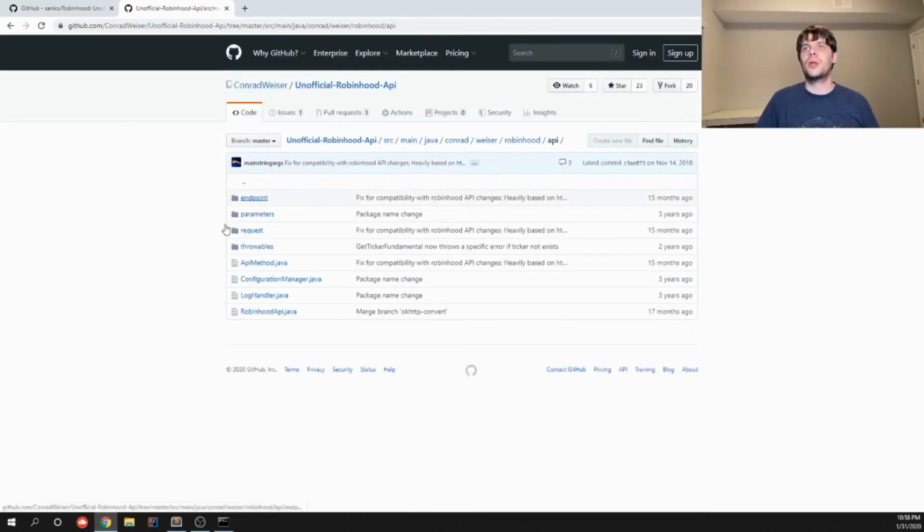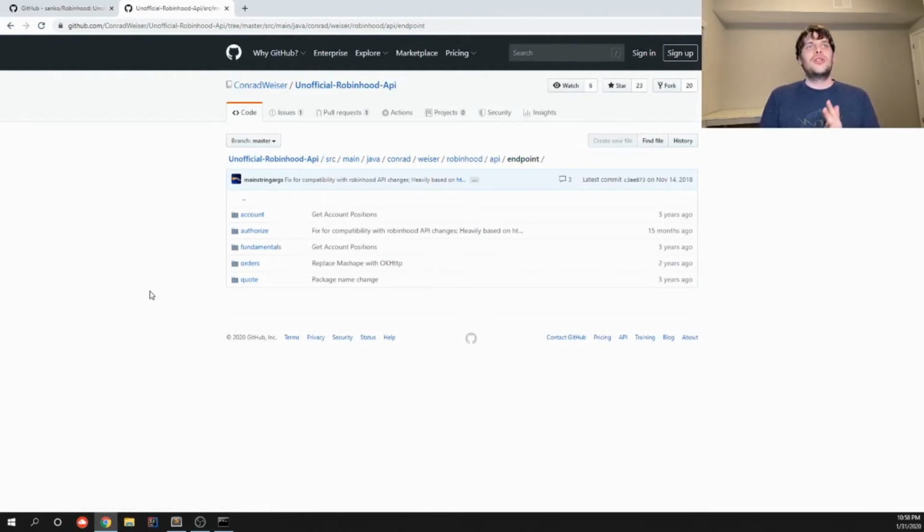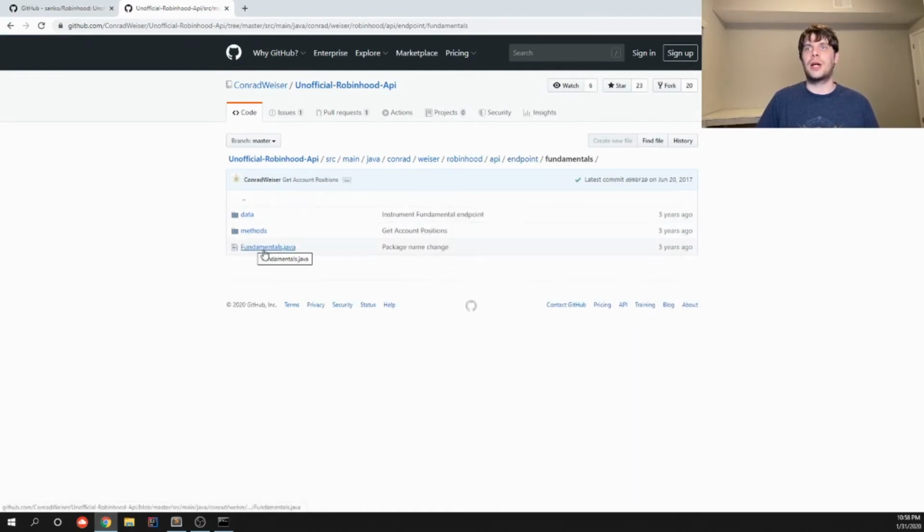All right. His endpoint package has a few different sub-packages in it, I guess having different groups of calls. So anything where you would get account data is account, authorize is to log in and log out, fundamentals just gets ticker information, quote, orders, and so on. We'll go through each one of these a piece at a time in future videos as we make those different calls. But each one of these would have a Java class in it, a data package, and a methods package.